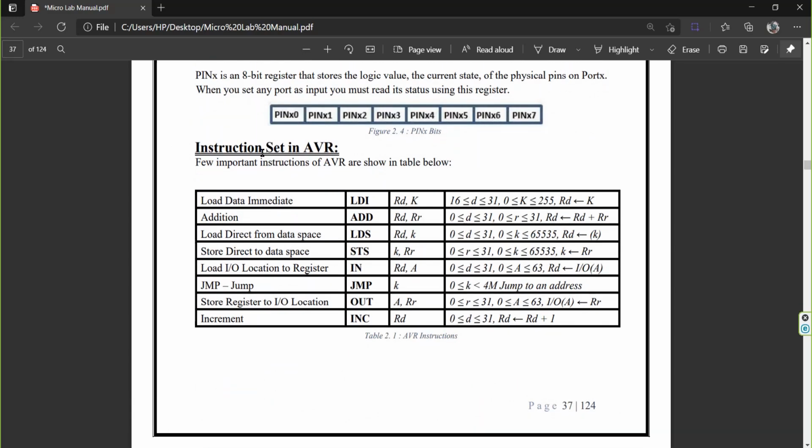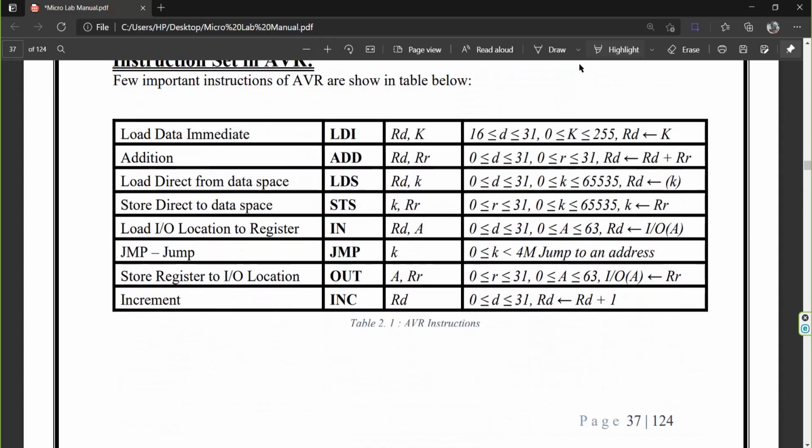Further, these are some instruction sets here. The instruction sets are simple, not that difficult on a lower level. The first command is LDI. If we have to provide some information, like we have to store some data into the DDRX, then we have to say LDI DDRX.